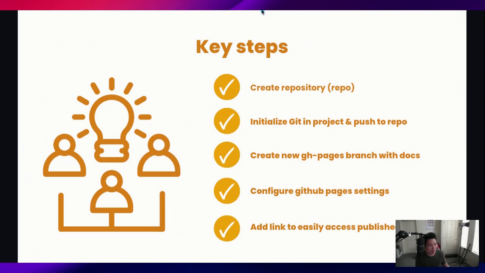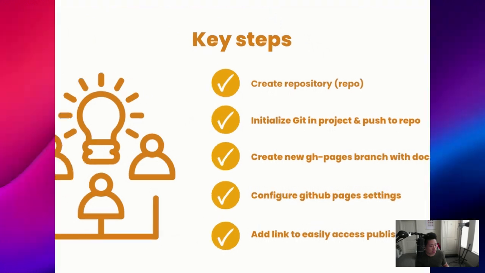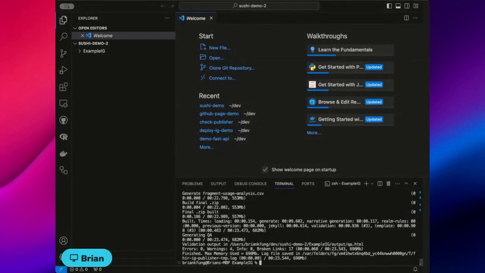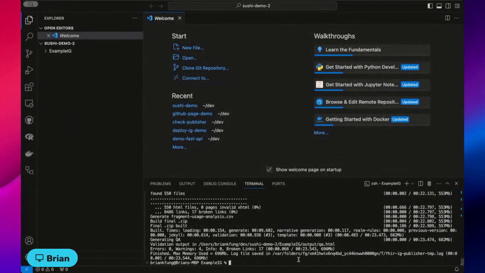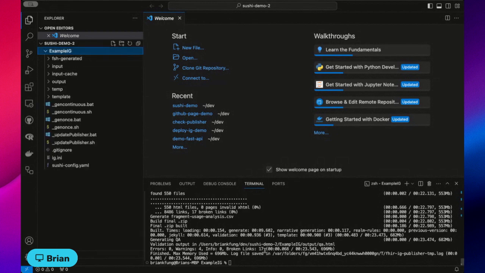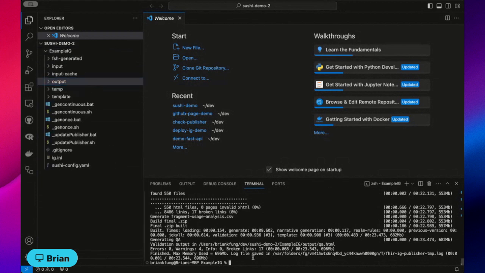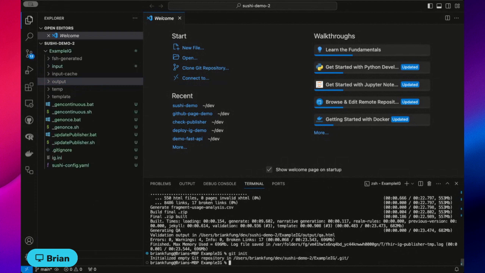So what we're going to do is go back to VS Code over here. I'm just going to go off screen and make this a little bigger. This is our FHIR IG that we created at first, and you can see that we have our output files over here. What we're going to do is initialize a new Git project. All right, so now we have a Git project, and we want to take all this and push it to our GitHub repository. To do that, we have to make sure we have a GitHub repository.